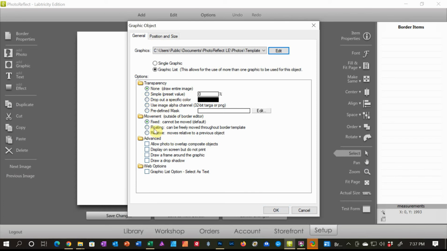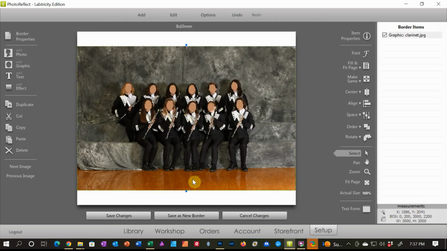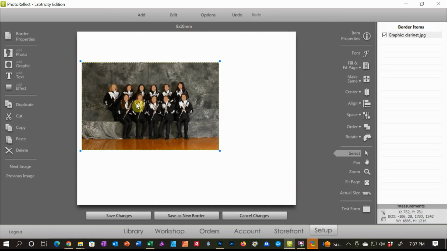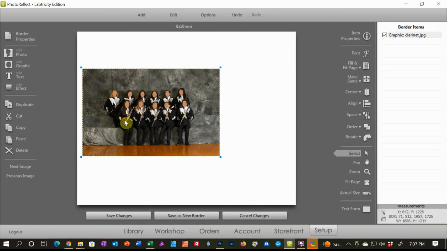I'm going to fix it so that they cannot be moved. I may want to actually make that floating at some point, but I'm going to fix it right now. They drop in. I'm going to position that temporarily kind of over here. I'm going to fix this later.